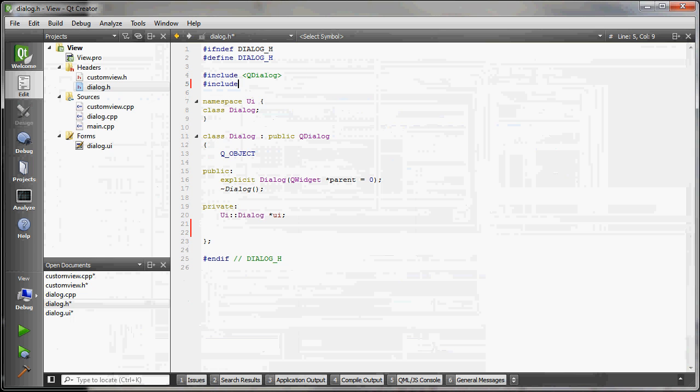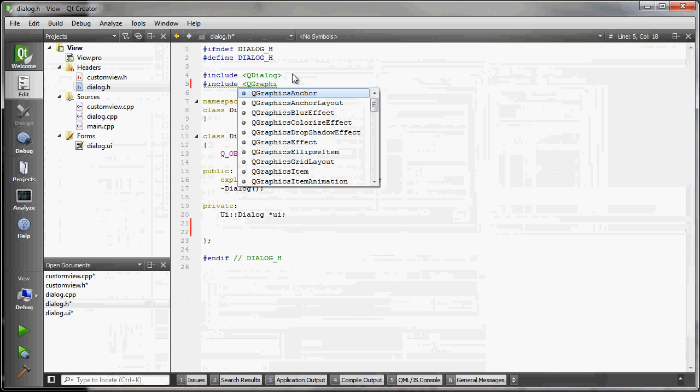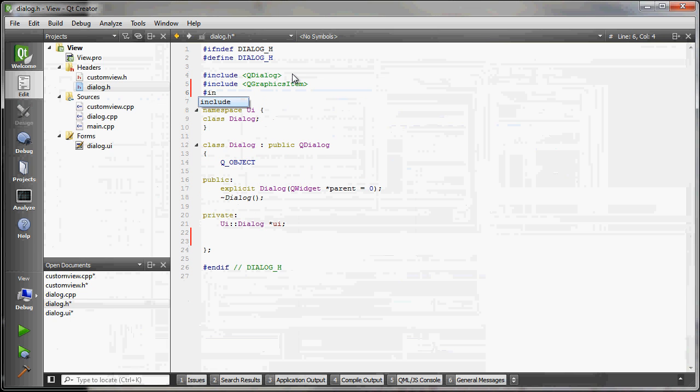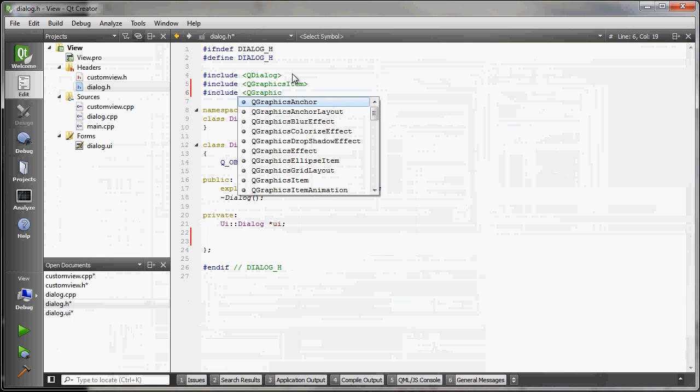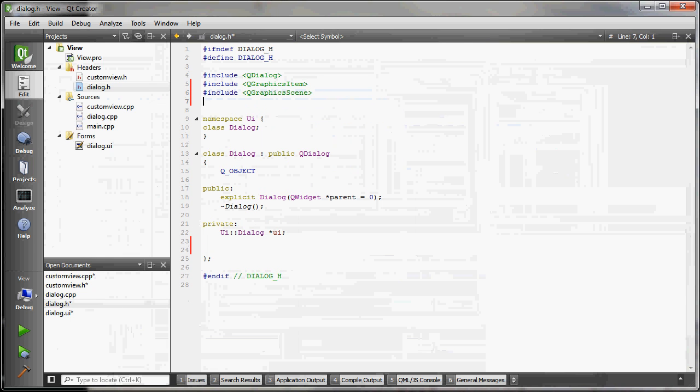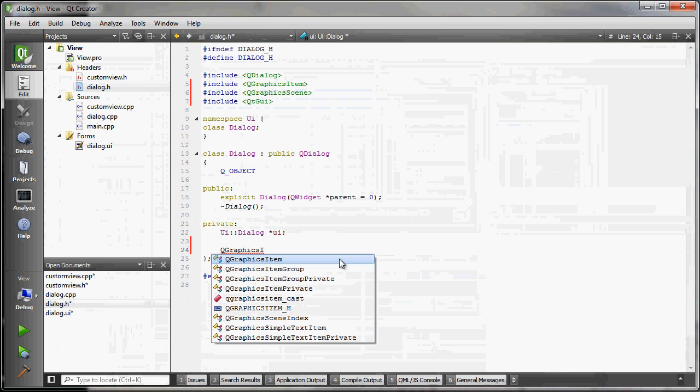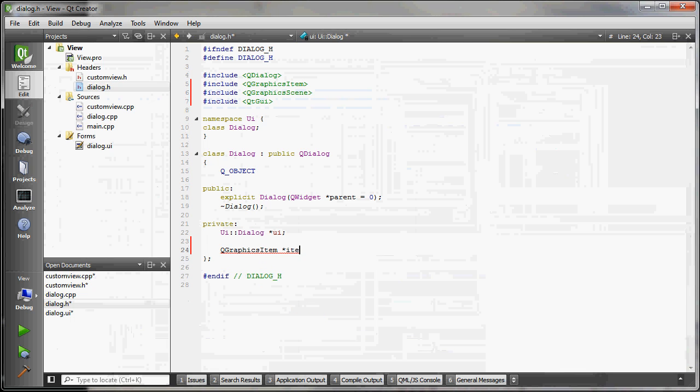Let's go include. Let's get a QGraphicsItem and QGraphicsScene. And we'll include the GUI just for good measure. Okay, so we're going to create a QPointer to a QGraphicsItem, and we'll just call this item, and a QGraphicsScene, which we call scene. Okay, so there are those.